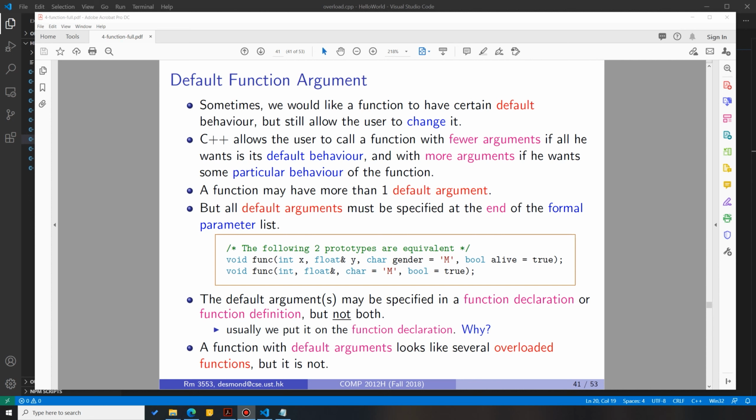Before starting today's content, I would first like to add on to my last video. In my last video, I talked about default function arguments, but I forgot to mention one thing: if a function contains both default arguments and non-default arguments, then those non-default arguments must come first.